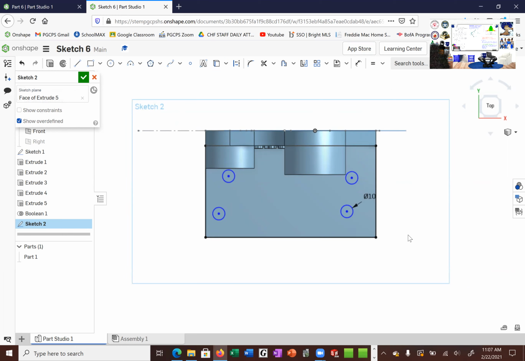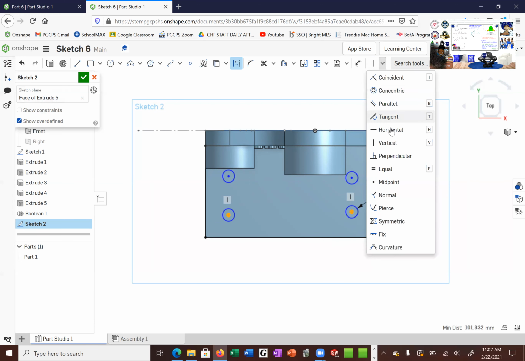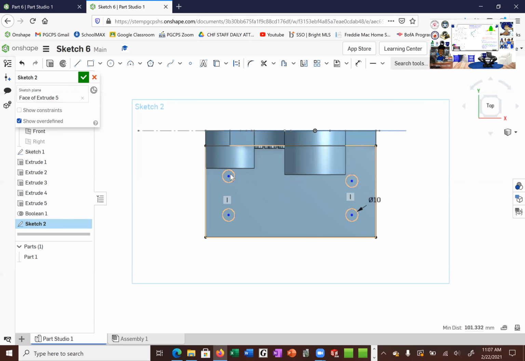Okay, so I also know that I need to make these 2 circles vertical to each other. I'm selecting the midpoint. I'm going to make those vertical to each other. I will select the ones at the bottom. These will be horizontal to each other. And then the ones at the top, they will be horizontal to each other as well.